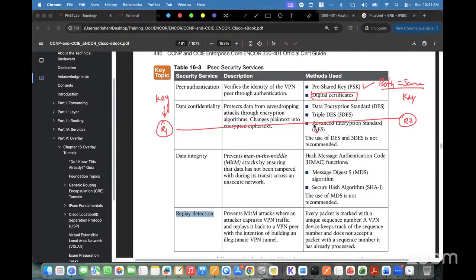If you are not the right peer, you're not going to be authenticated, and you're not going to be allowed to form a tunnel. So peer authentication verifies whether it is my legitimate peer who is trying to build the tunnel or not. Verification happens before you negotiate anything. That is peer authentication.